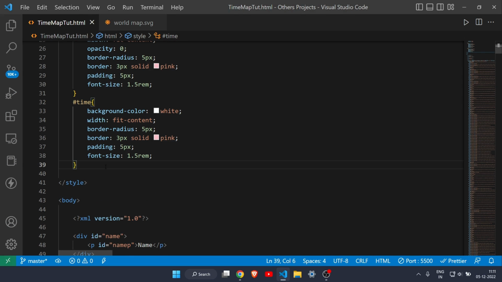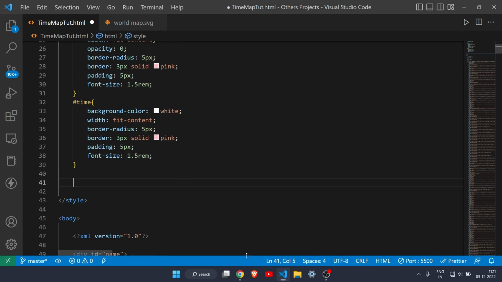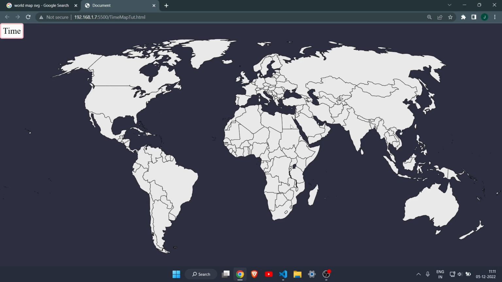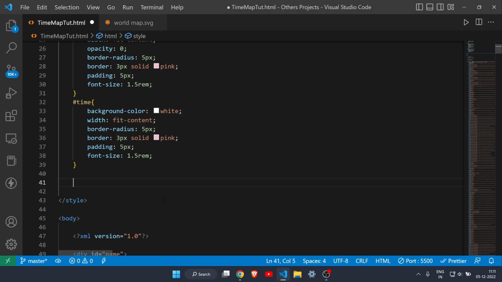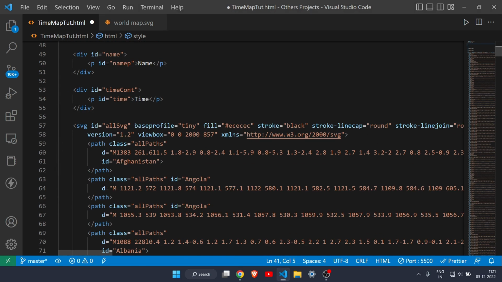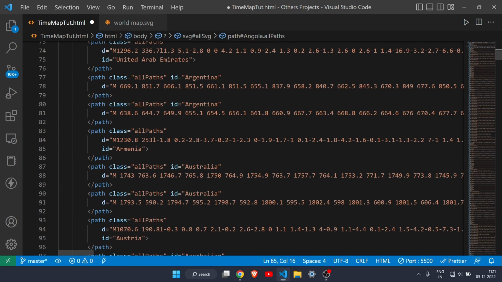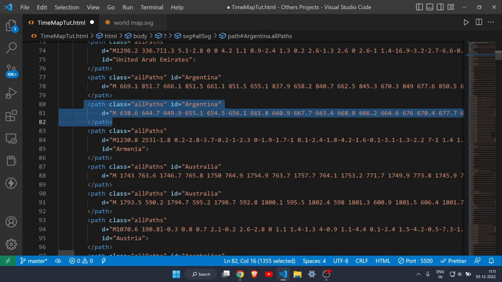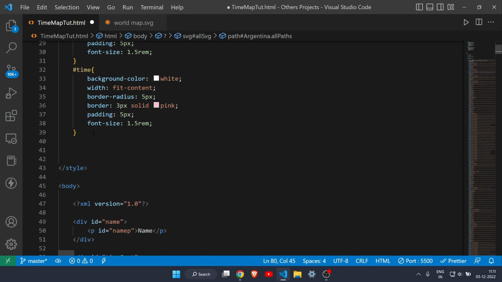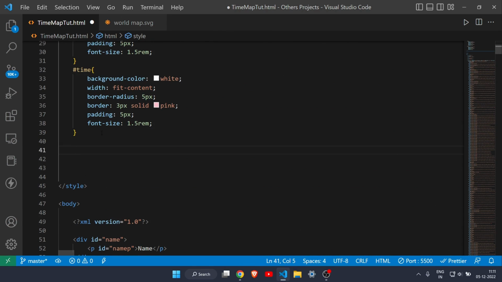And one more thing, all these countries are represented by SVG path. So as you can see here, this one tag is one single country, the country called Angola. So this one path is one country. Similarly this one path is Argentina. As you can see here in the ID, it's called Argentina. So I will target all these SVG paths.